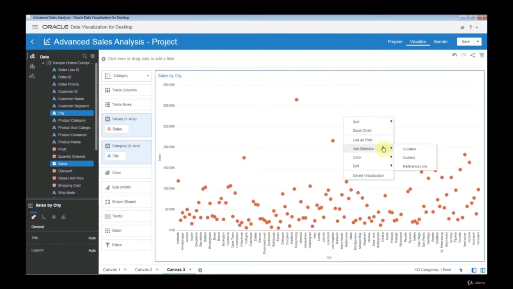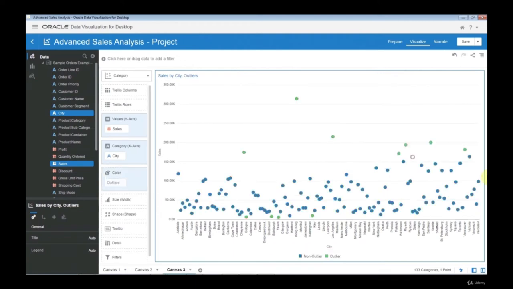Select Add Statistics, click on Outliers. You see the outliers in green, both at the top side and the bottom. Typically, you are seeing cities that are doing way above average and also cities that are lying at the bottom of the list. These outliers typically require further investigation.